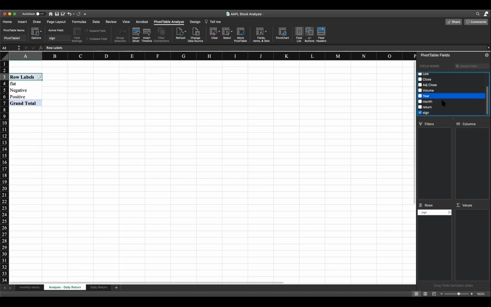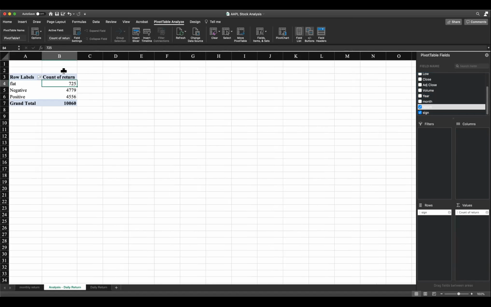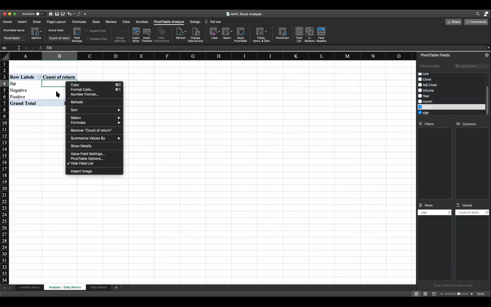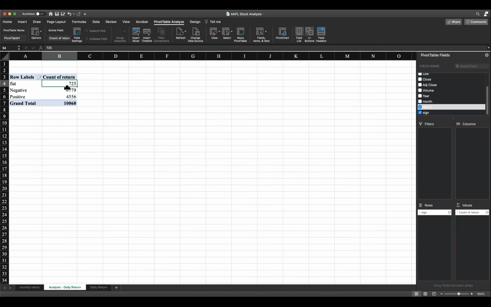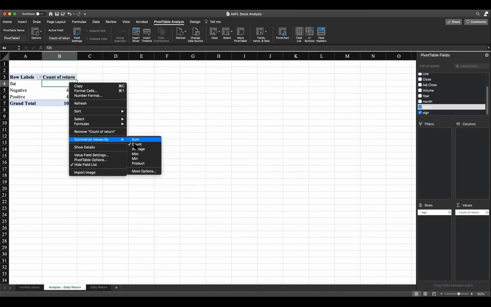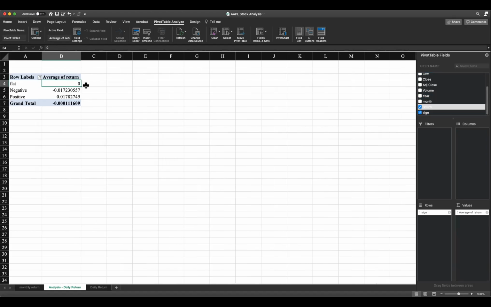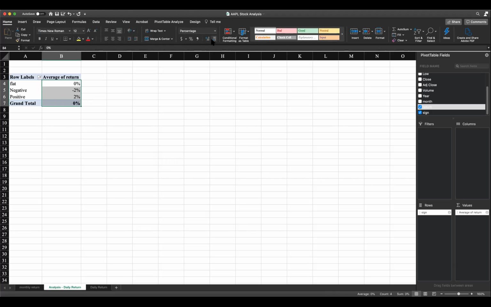Okay, so I want to calculate return. Let me drag the return down here. Of course, this is the count. If I right click, I can go to summarize value by and then choose average. There are so many more options right here. If I click on more options, you see that you can choose max, minimum, product, count numbers, standard deviation, a lot of other stuff. But for the time being, we're going to summarize it by average. You guys see that? Let's make this a percentage so that it's easier for us to understand.